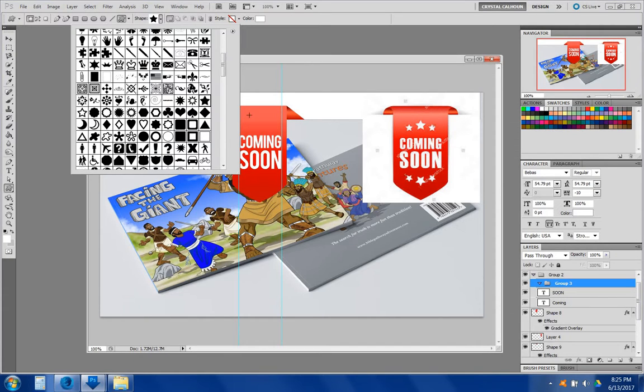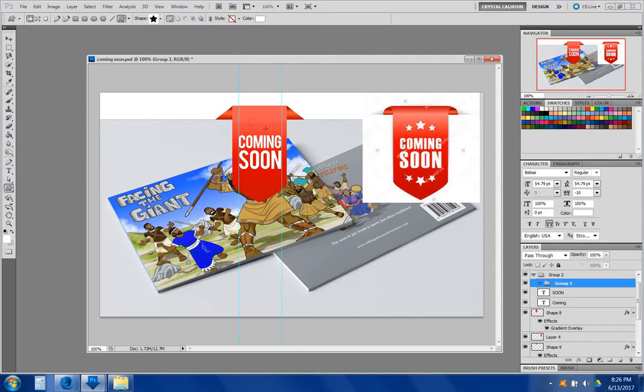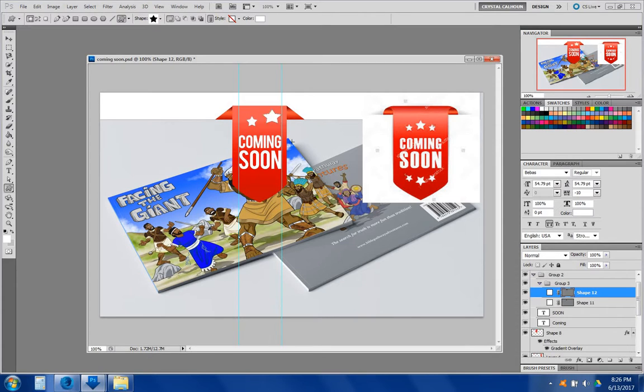Okay, so I'm going to bring it over here. I'm going to hold down my shift key. That'll keep it balanced, going both ways. See, I'll show you what happens when I don't hold my shift key down. See, it's kind of distorted. So the shift key helps me to keep it balanced or even both ways. I zoom in.